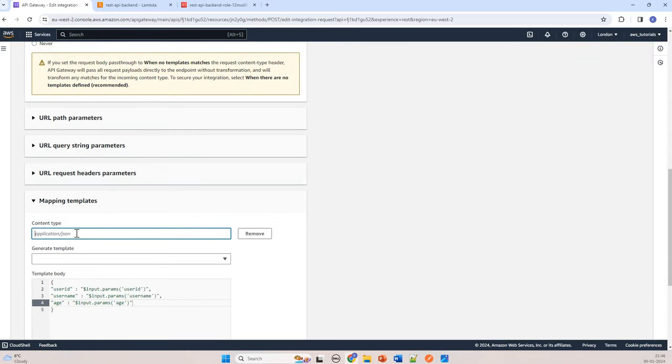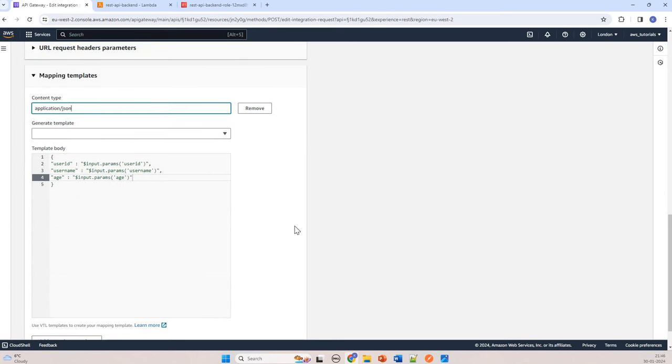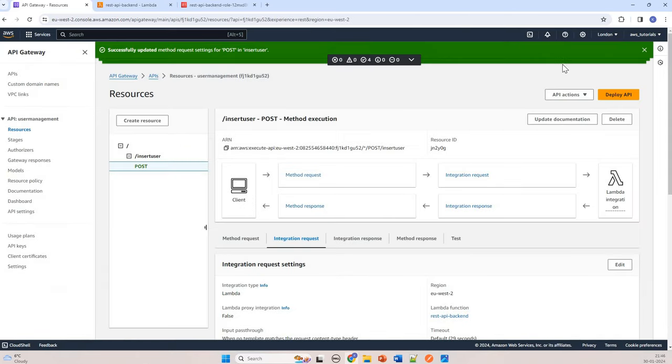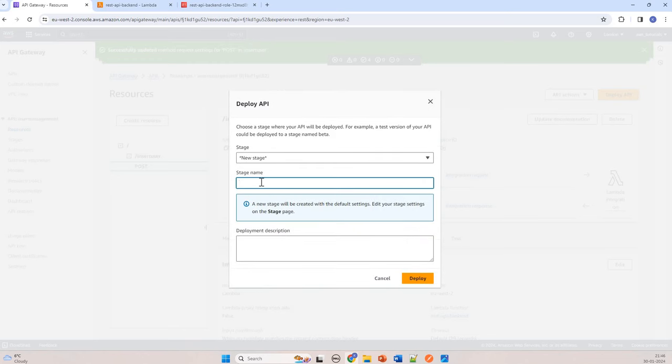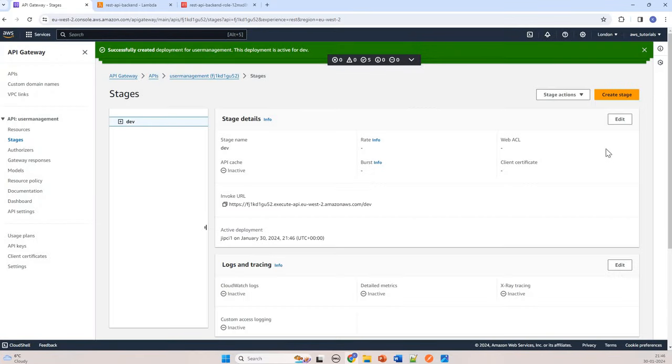Okay, we need to give content type application/json. Okay, now after these configurations we need to deploy the API. Select a stage, we will create a new stage, dev, and deploy.